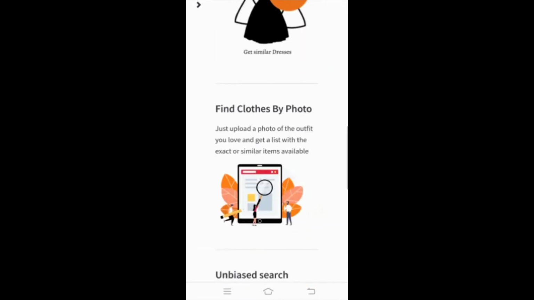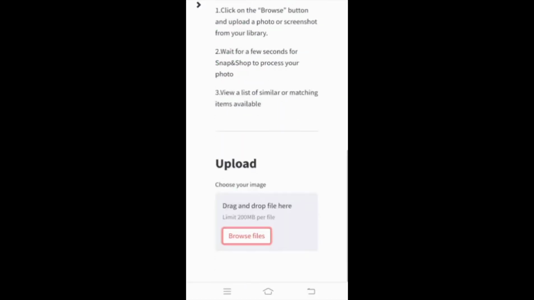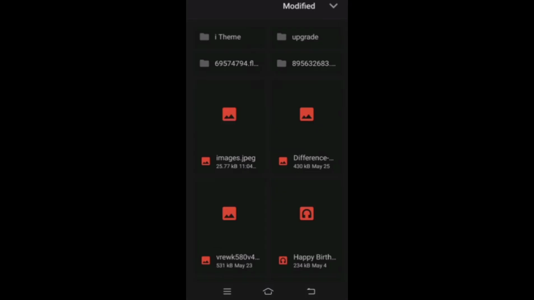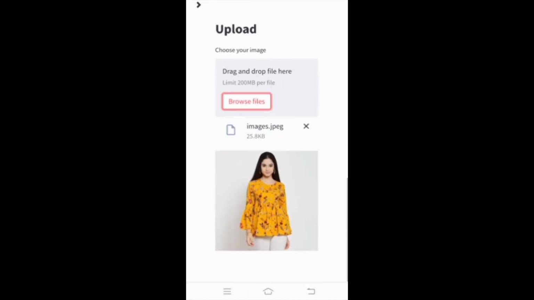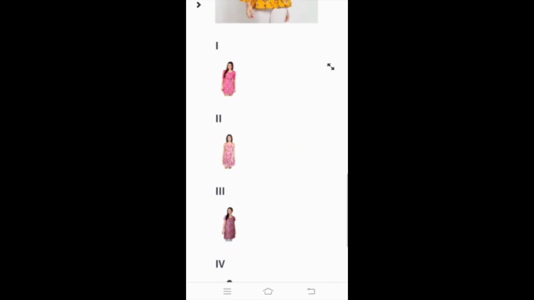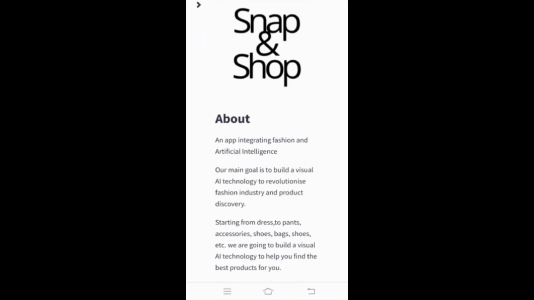Now, since it's a browser-based application, it is responsive in both desktop and mobile mode. And therefore, it has all the features that we just saw in the desktop mode available to anyone who is using it on a mobile phone, starting from the upload feature to getting all the recommended images.